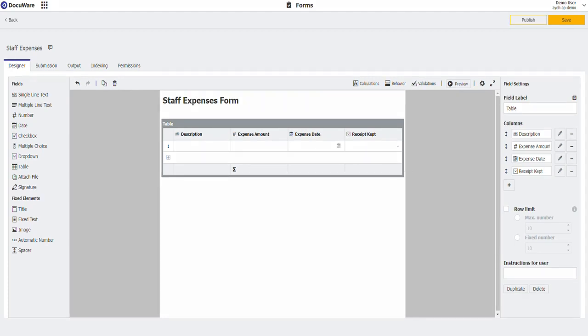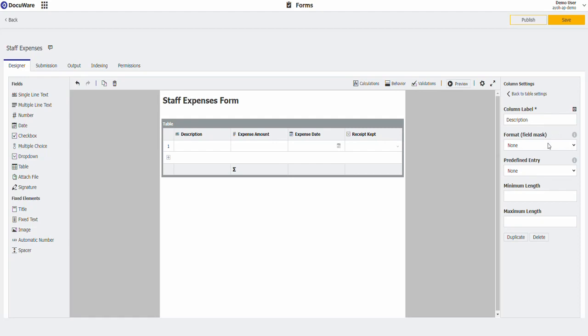From here, I am then able to edit and configure the individual columns using the pencil option on the right-hand side. So if I look into the options for the description field, which is a text field, I can choose to put a field mask in there, so I can force certain values. I can put predefined entries in there if I want to, and I can choose the minimum and maximum lengths.